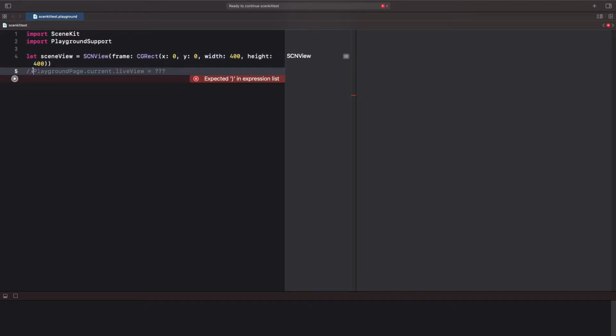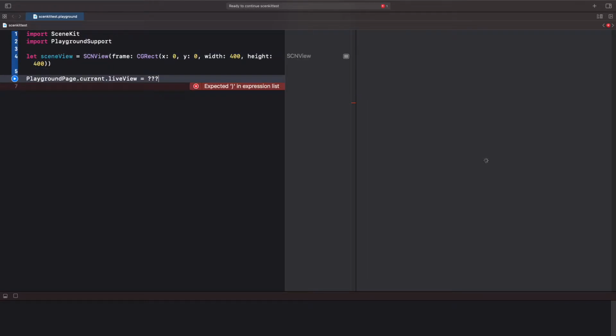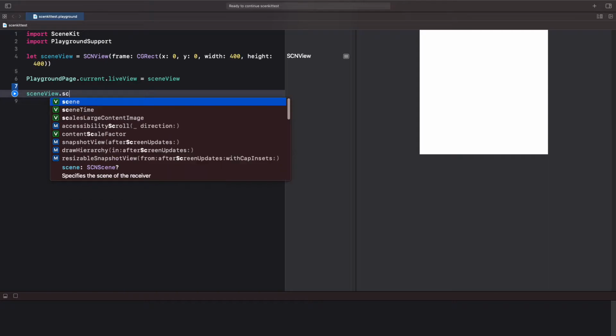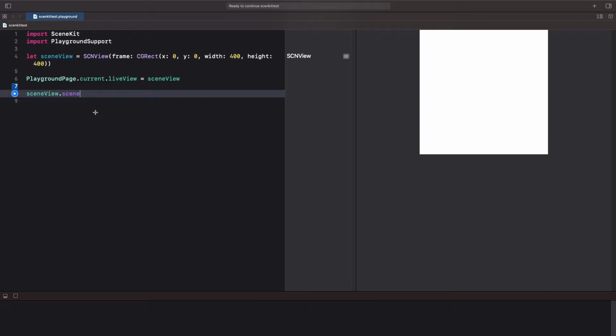And now we can give that frame here, to the scene view. Okay, so yeah, that builds, and that gave us a live preview here. That is good. But for our scene view we need to have a scene. So we need to attach a scene to our scene view. In the scene view there's an option called scene. If we look at the option, it says that it is of type SCNScene. So we need to create that object.